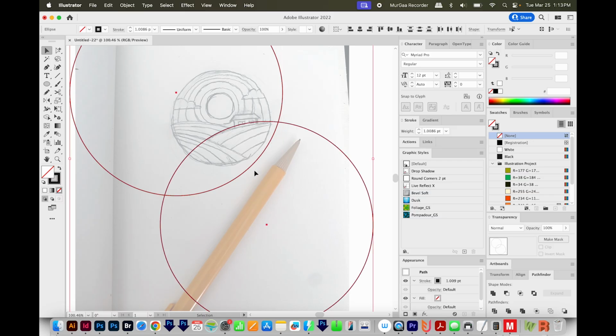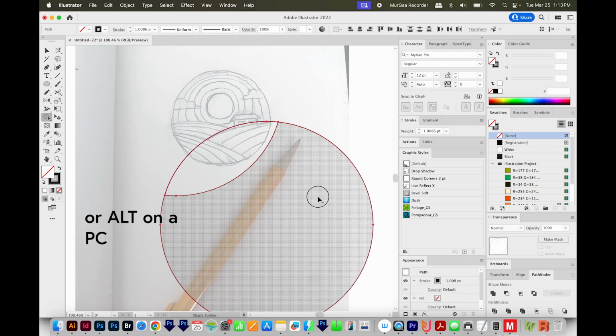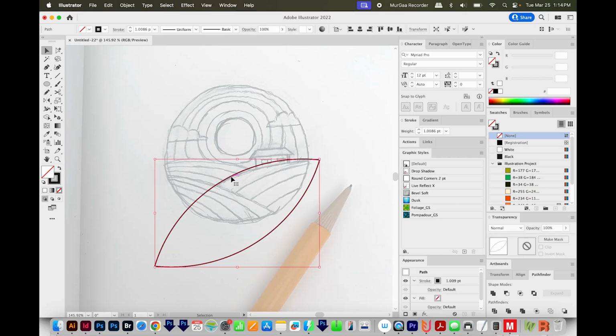So I'm going to select both of those. I'm going to hit Shift M to get to my Shape Builder tool and Option to remove this piece and this piece. So this is the shape that I wanted. And the way I want to do this, I want to have this section one color, this section maybe the same color, and then this section a different color. And then we'll put black lines on top.